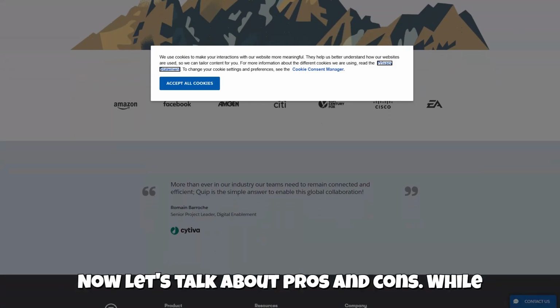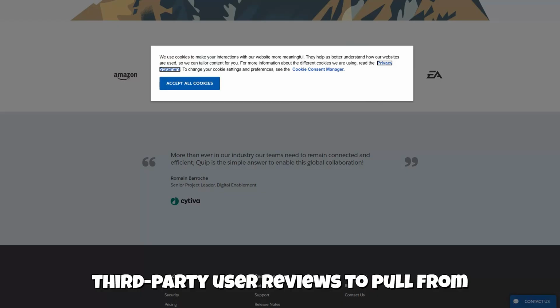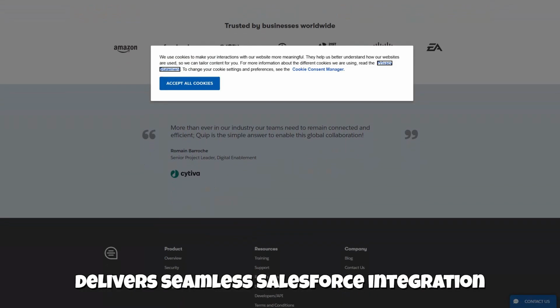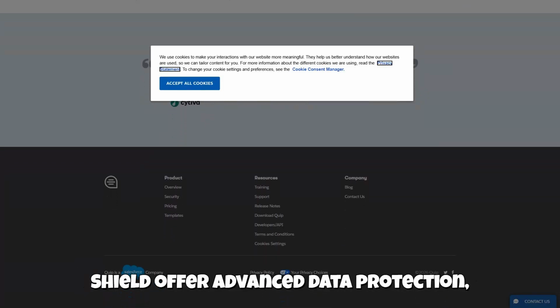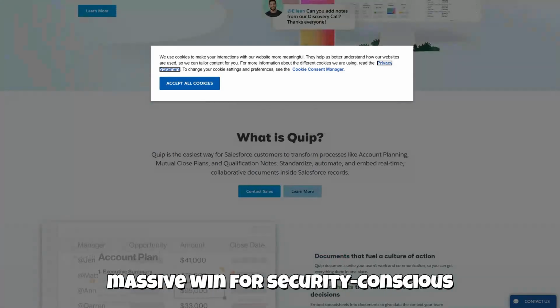Now, let's talk about pros and cons. While we don't have a massive database of third-party user reviews to pull from today, the immediate pros are obvious. It delivers seamless Salesforce integration and top-tier security. Features like Quip Shield offer advanced data protection, privacy, and compliance, which is a massive win for security-conscious enterprises.